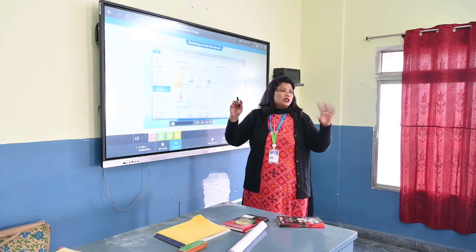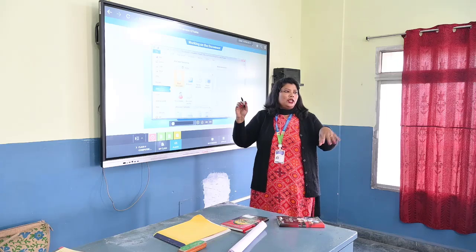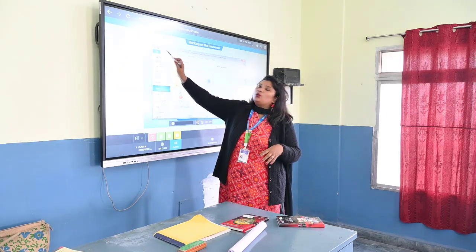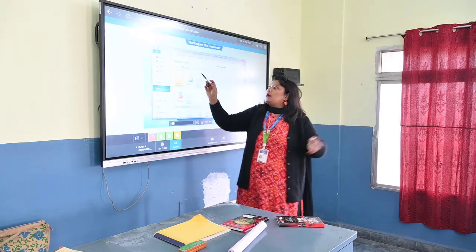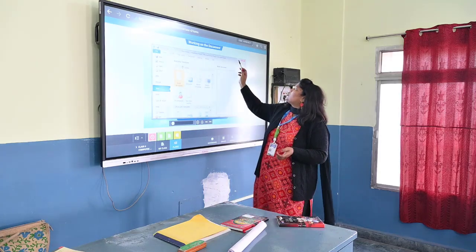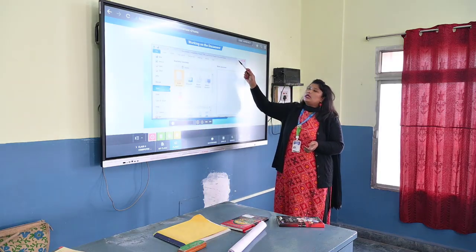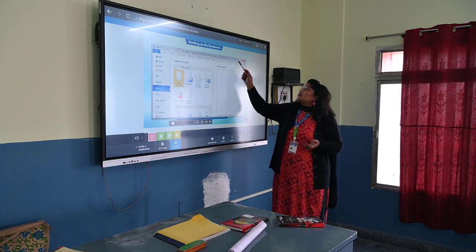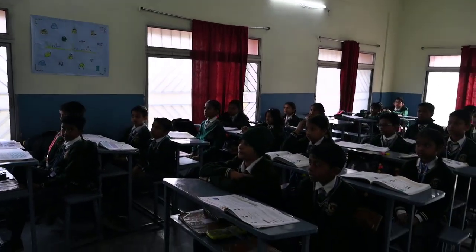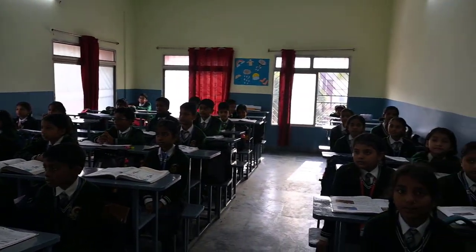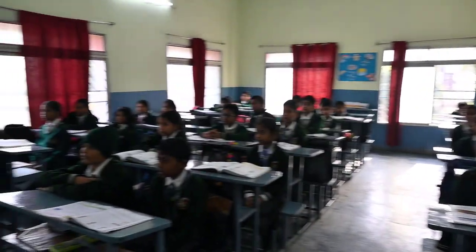Undo. Suppose something is deleted, you have to bring it back. Undo. And this one is redo. If you have to do it multiple times, repeated times, then use this one. This is not minus. This is minimize. This is maximize. And this is close. Okay. Anything left?